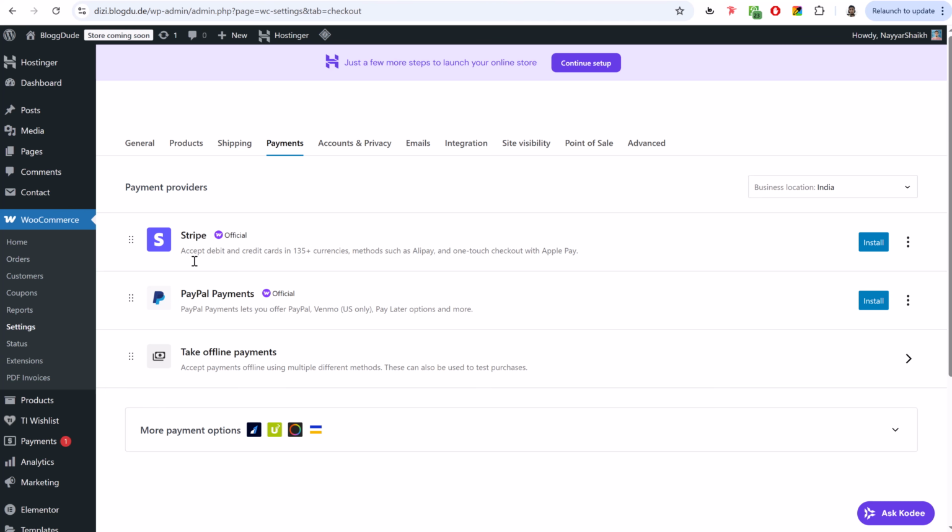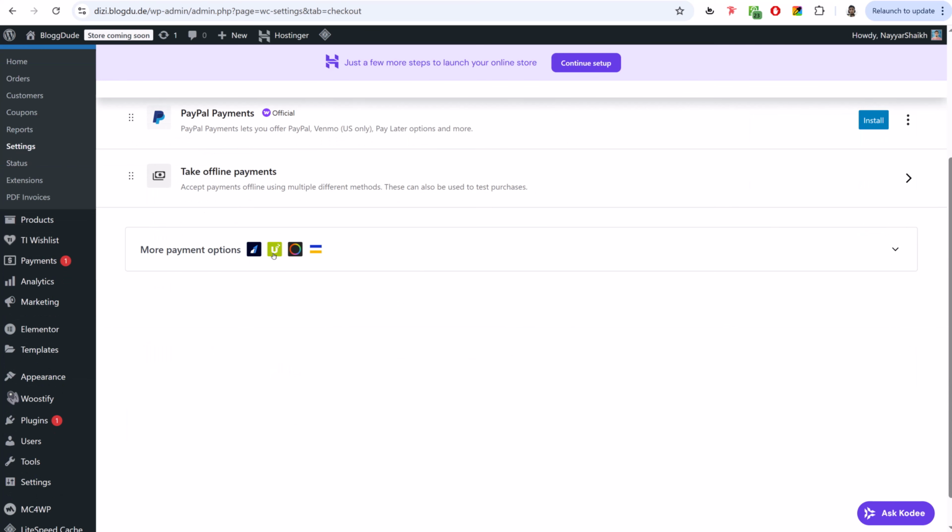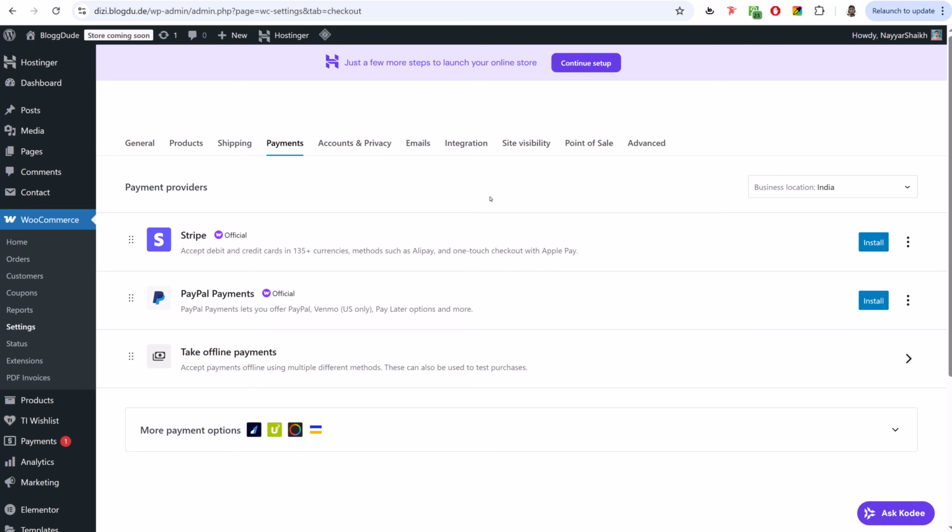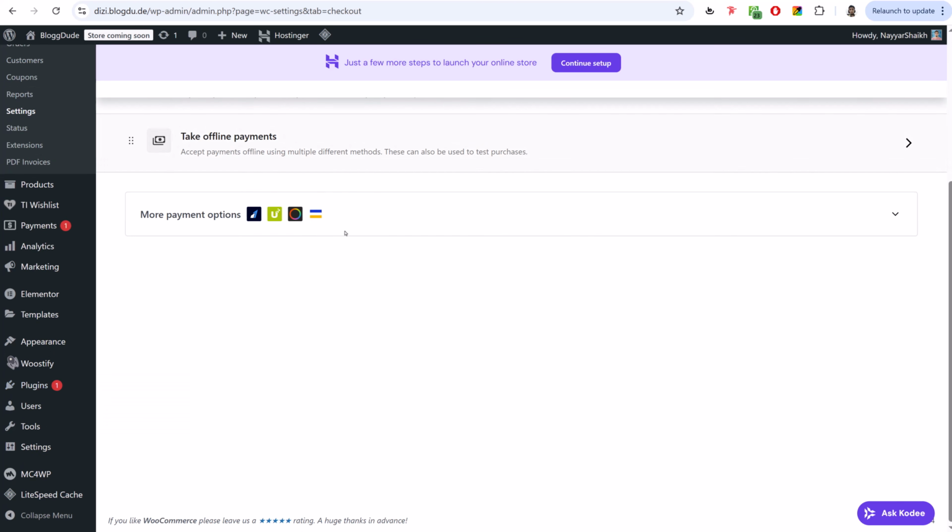Now if you're from India, these payment gateways don't work. You'll have to use something like Razorpay, PayUmoney, InstaMojo, or CC Avenue. Similarly, if you're from Pakistan, Africa, or some other country, you will have to go to Google and do a simple search, best payment gateway for, for example, Ghana, or for Nigeria, whatever country you're from. Do that and you will get some options. After you do the research and get the payment option, you go to plugins and download a plugin for that.